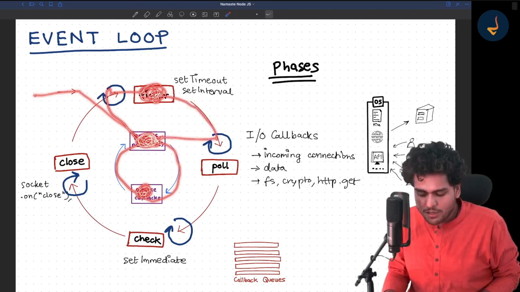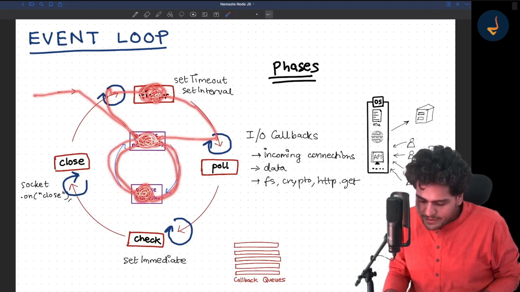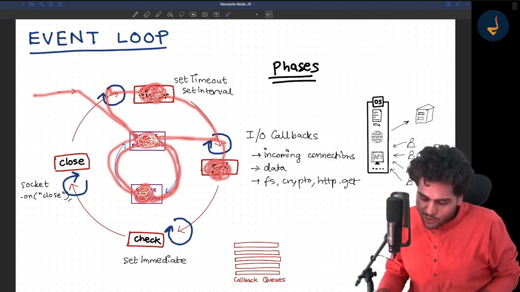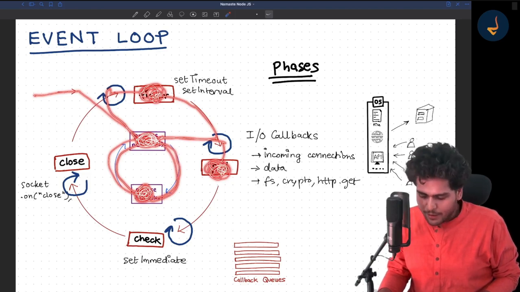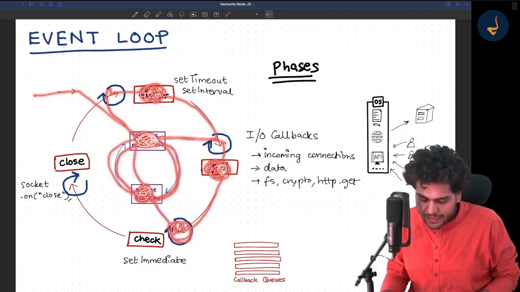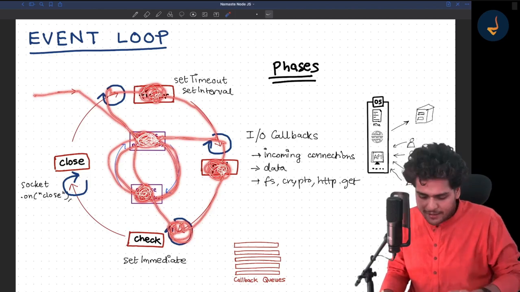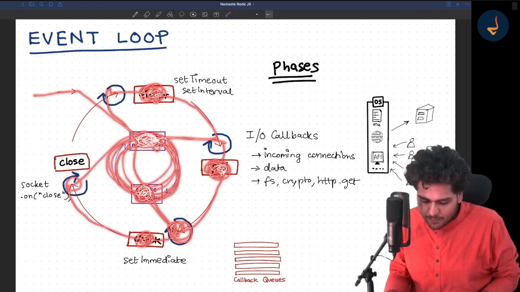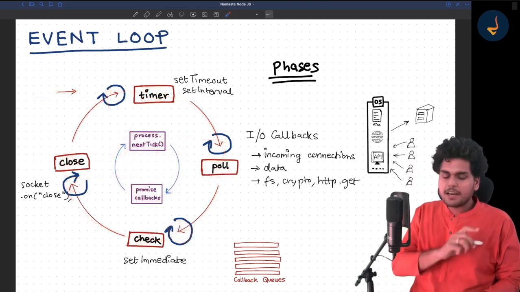Is there process.nextTick waiting? Is there a promise callback to execute? It will follow this cycle, then go to the poll phase. In the poll phase, it will check if there are callbacks pending, and execute all of them. Then it will go again into the blue cycle: it will check and execute process.nextTick, then go to promise. Then it will come back over here and go to the check phase. Then it will go again inside the blue cycle, process.nextTick and promise. Then it will go to the close phase and will keep running like this, my dear friends.